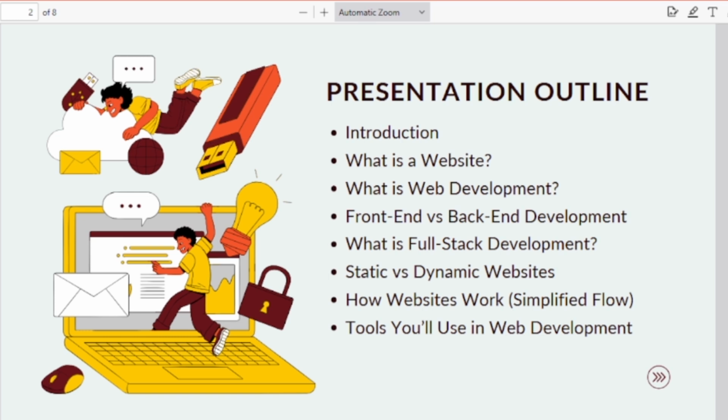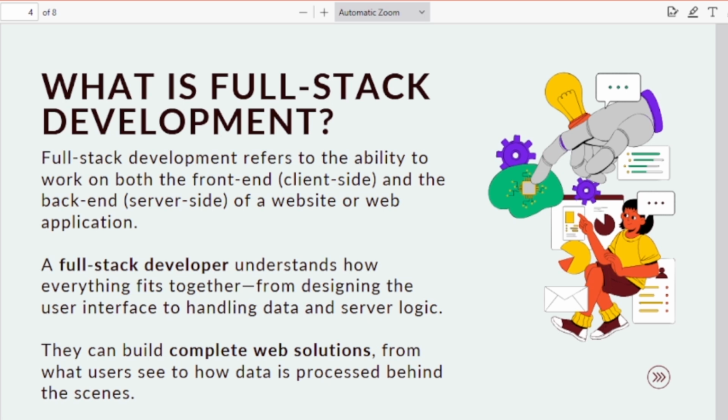In the previous episode, we highlighted the key concepts surrounding front end and back end development. We identified the difference, but in today's episode, we are going to dissect full stack development and understand the key concepts surrounding full stack web development. What is full stack development?